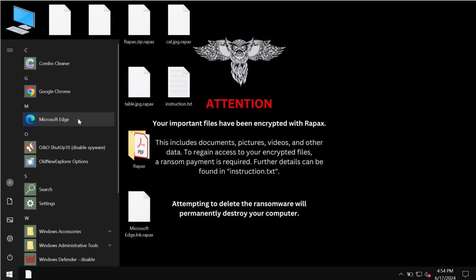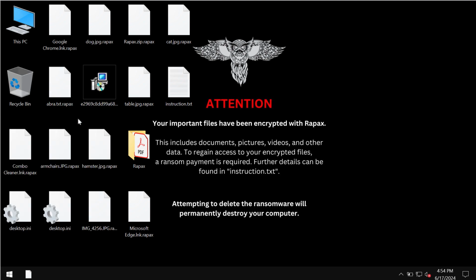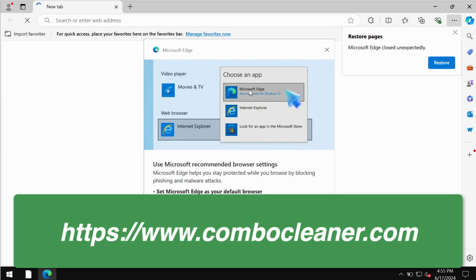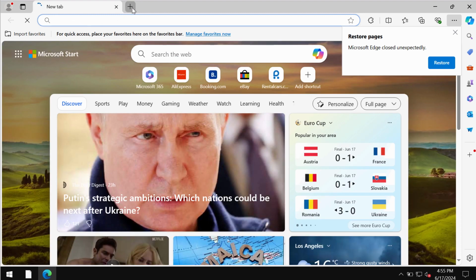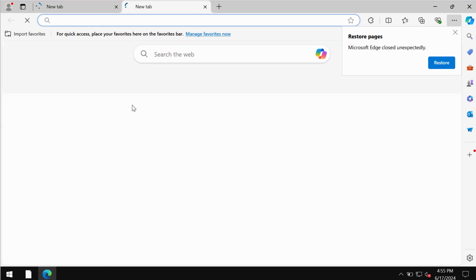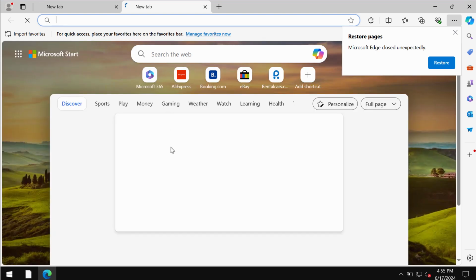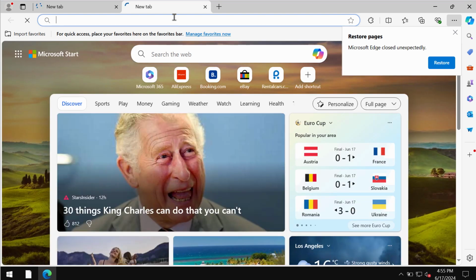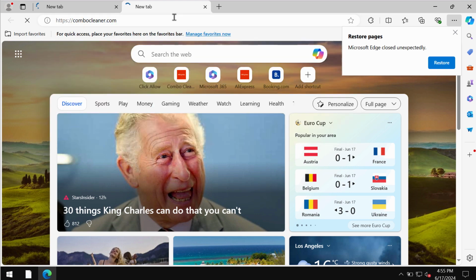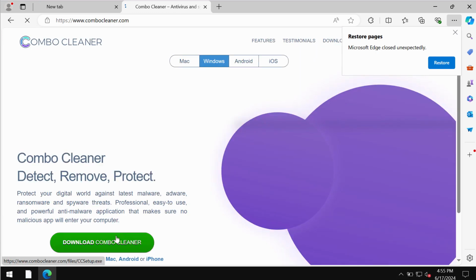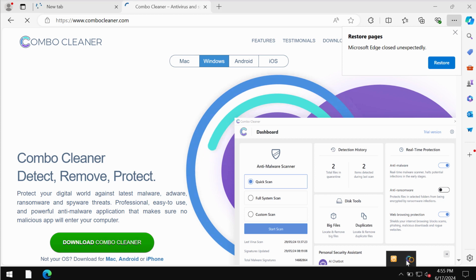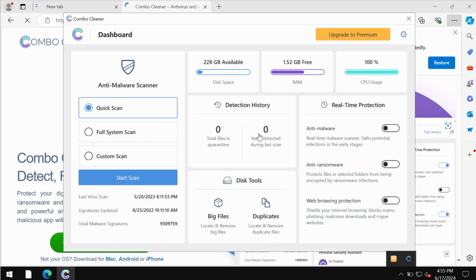Don't pay the ransom. I recommend you to remove this ransomware with the help of reliable antivirus. So I recommend you to use a special software called Combo Cleaner. You may get Combo Cleaner on the official page combocleaner.com. So go to this website, combocleaner.com. From this place, combocleaner.com, download the software using the green download button, install it, and then start investigating the system.